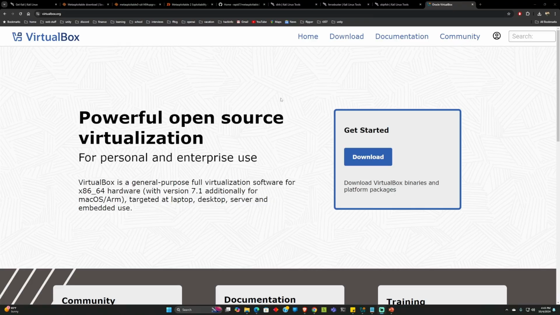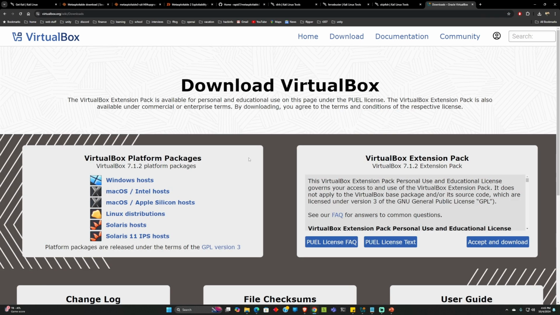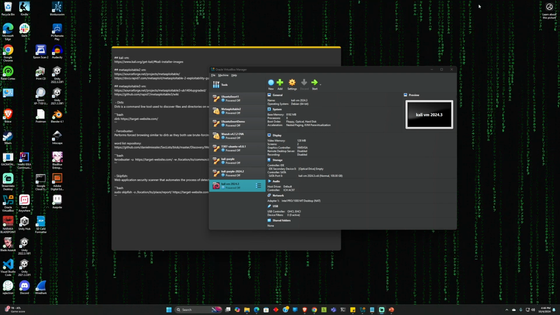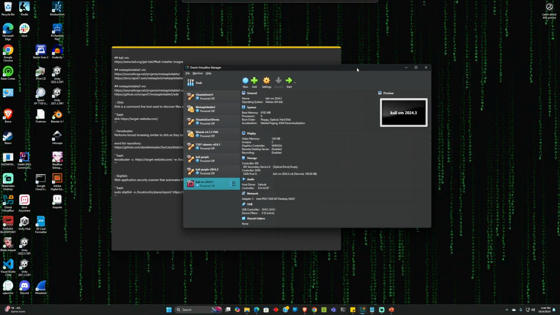So before you can use these virtual machines, you need to install something that can host your virtual machine. So we're going to do that with VirtualBox. And I'm going to leave a link in the description so you can find it. Once you get to this web page, you just go ahead and click download and then select the computer that you're going to be using. Make sure to get VirtualBox installed.